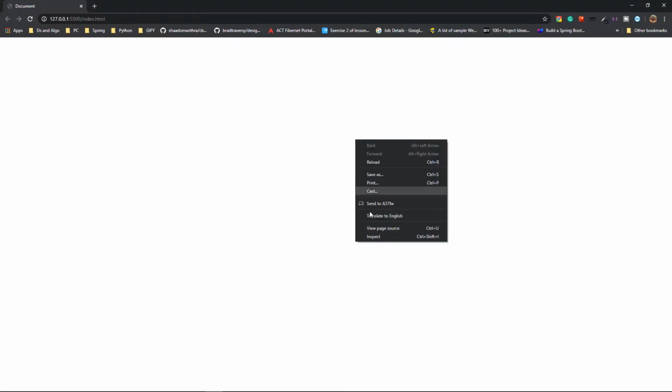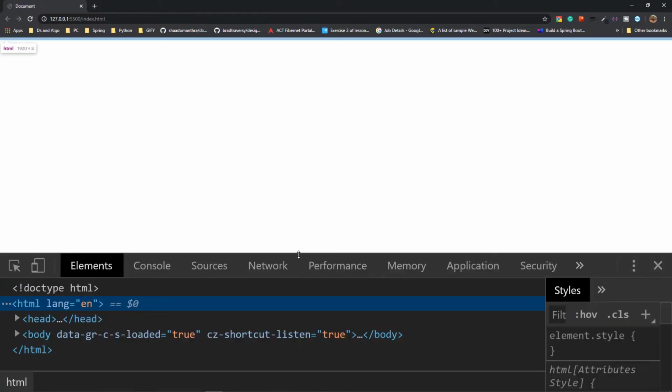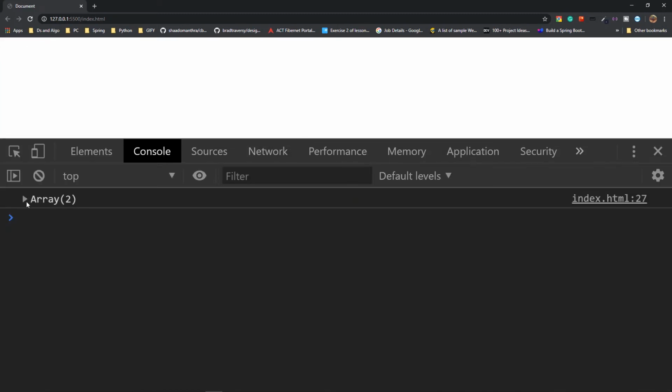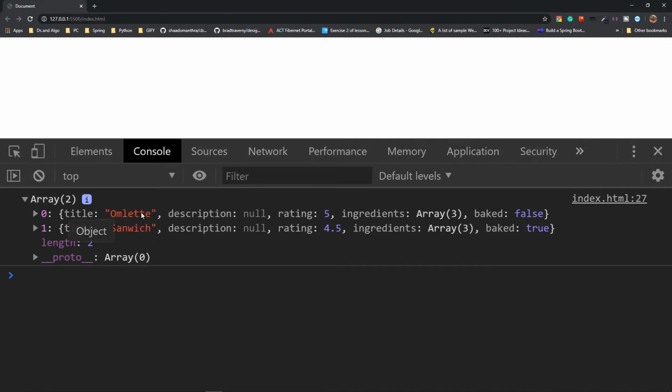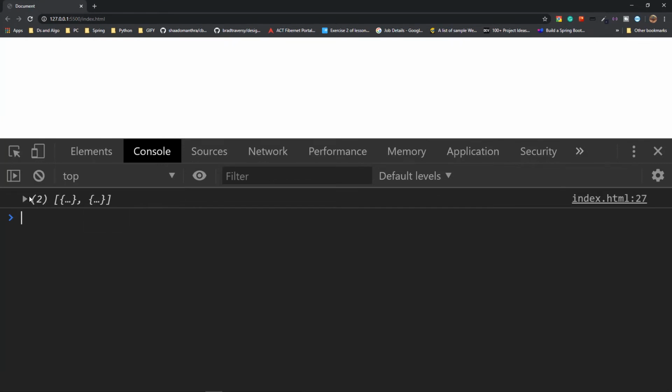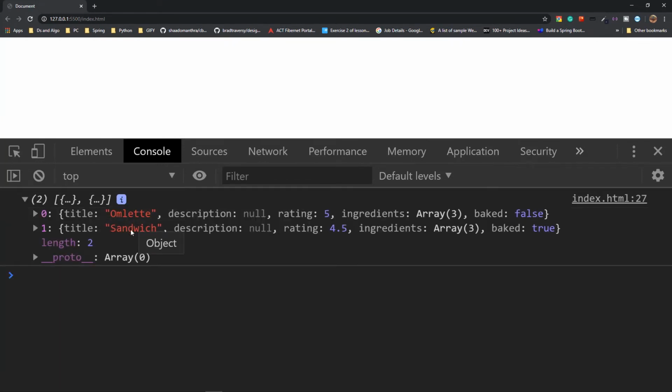Now right click and click on inspect. That is going to open the developer console. Then go to the console section, and here, as you can see, I have an array which contains 2 items. The first one is omelette, the second one is sandwich. Oh wait, I didn't give the sandwich spelling right. Okay, fine, let's change that first. It's sandwich. Okay, so now as you can see here, we have 2 elements, omelette and sandwich, right?